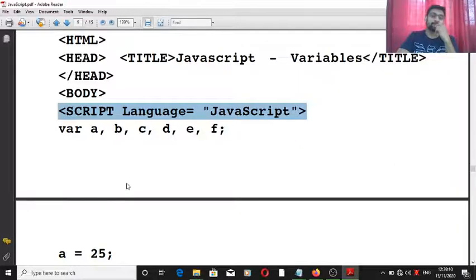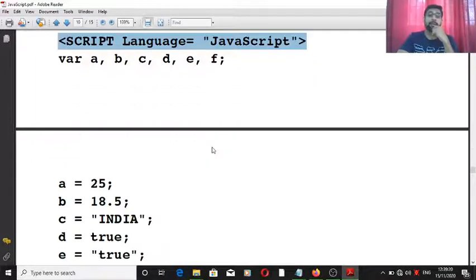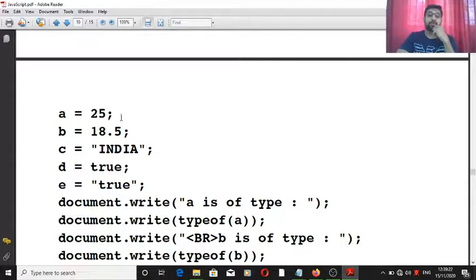Within the script tag, we have A, B, C, D, E, F. So 6 variables declared, and we are initializing A equal to 25, B equal to 18.5, C equal to India, D equal to true. Here D equal to true without double quotes. Here E equal to true within double quotes.